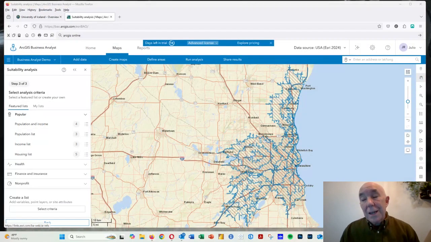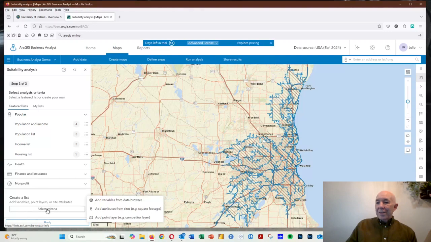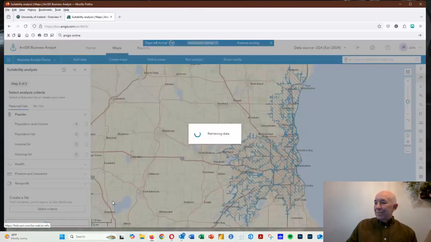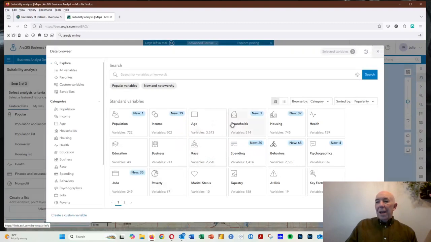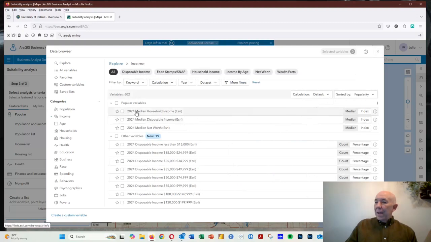So they changed the interface again. They changed the interface a lot, which is good because they're making it better actually, to be honest with you. But I clicked on population and income and I shouldn't have. The appearance of these markets has changed, but they haven't. So we're going to go back and select our criteria here, and we're going to add variables from the data browser, and we're going to add the same ones. We're going to add income and the median household income.